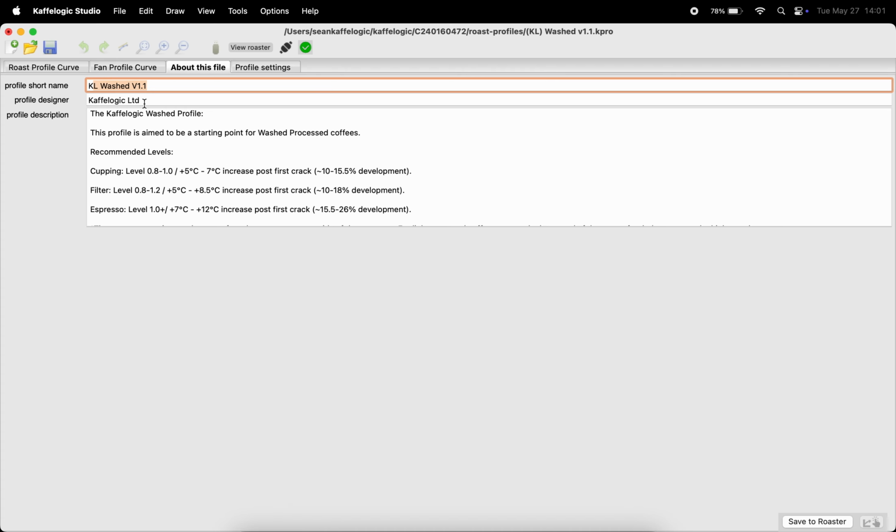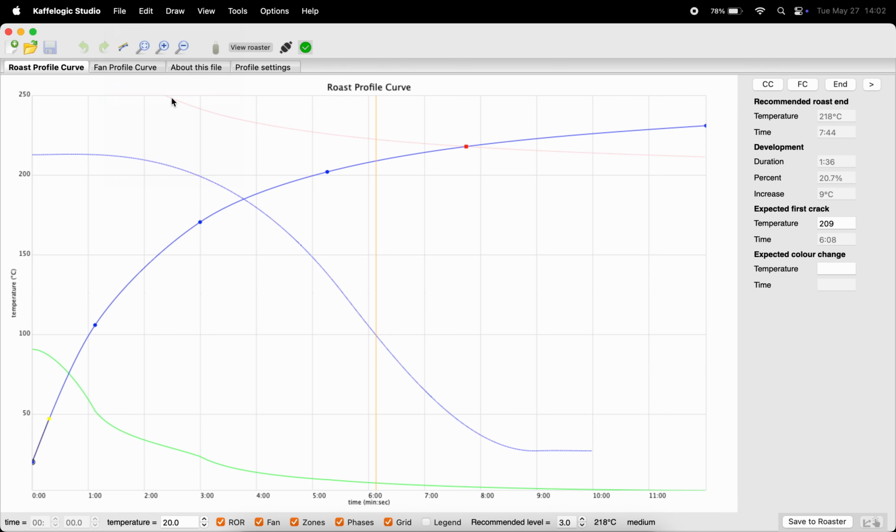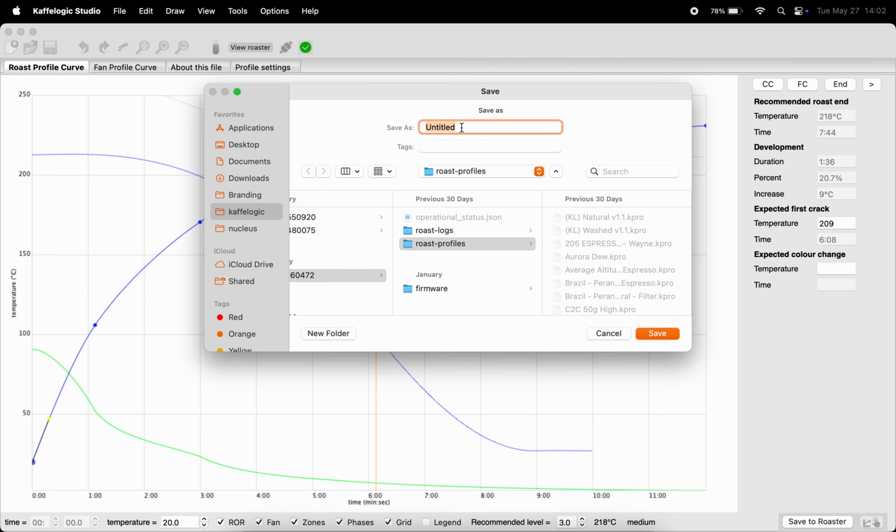About This File. In this tab, you can set the name of your profile as well as add in any notes about your profile. The profile short name is the name that actually appears on the roaster when you're flipping through the profiles. When you save a new profile, in the window pop-up, that file name is what you'll see in Studio.